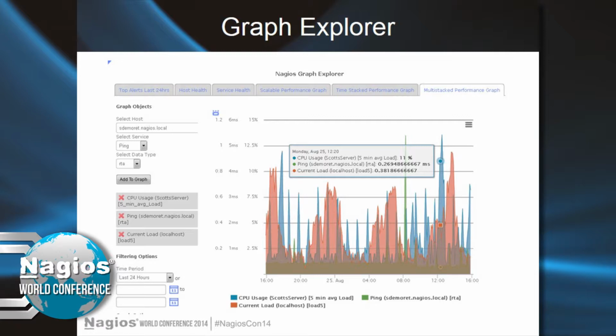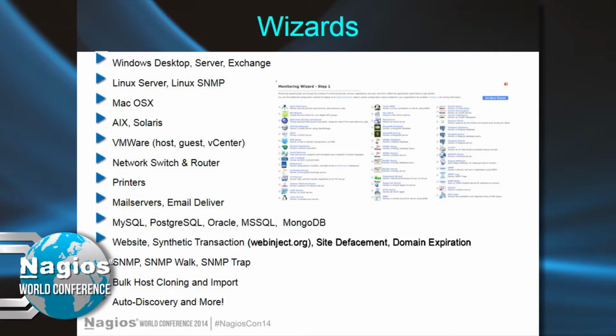And then there's also a time stack performance graph, just a regular scalable performance graph, and then some cool service health and host health pie charts that are kind of cool. And then top alerts for the last 24 hours. But probably the real standout is the new multi-stack. There's a lot of capabilities there.